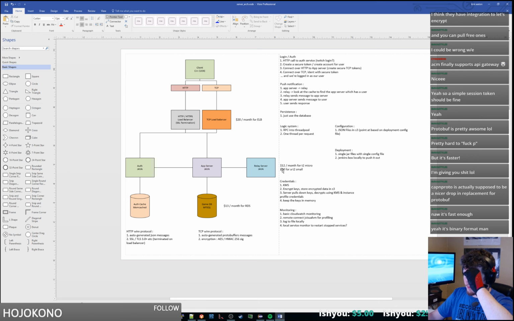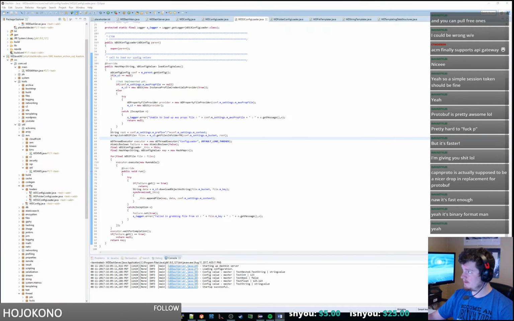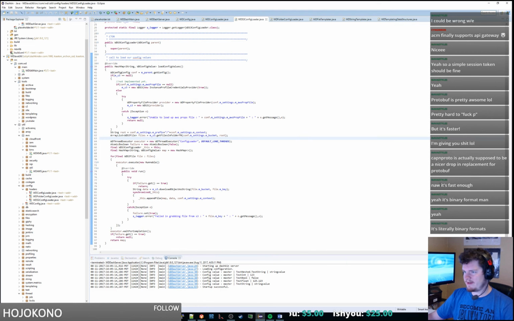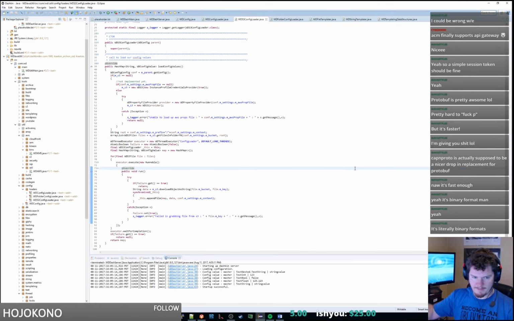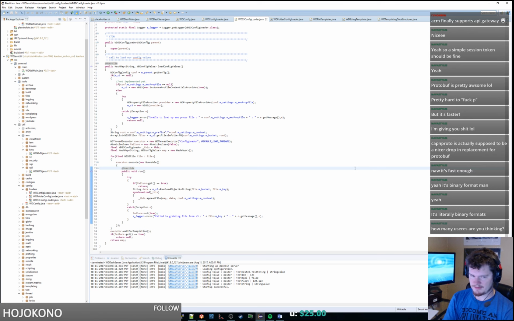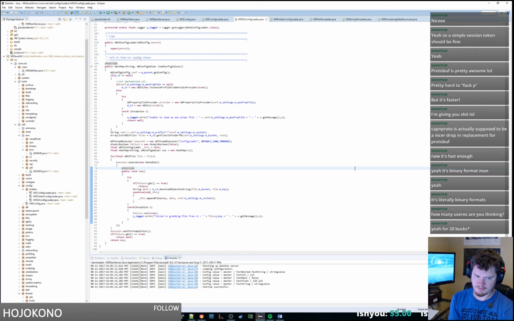Hopefully we can get away with, you know, 20 or 50 to 60 bucks a month on it, and we'll scale it out from there if we need anything. Yeah, the biggest thing I always ran into with protobufs was, how many users are we thinking? Well, we're just going to run a simple box. We're probably going to get somewhere around 5,000 transactions per second with our server architecture, so that's going to be plenty for the systems we're doing.